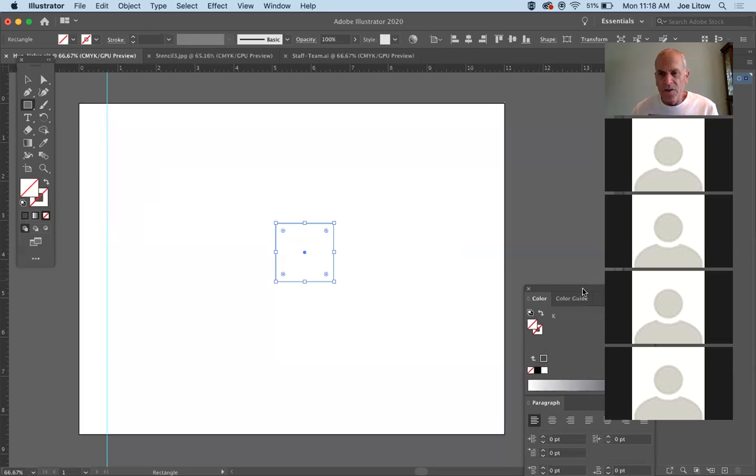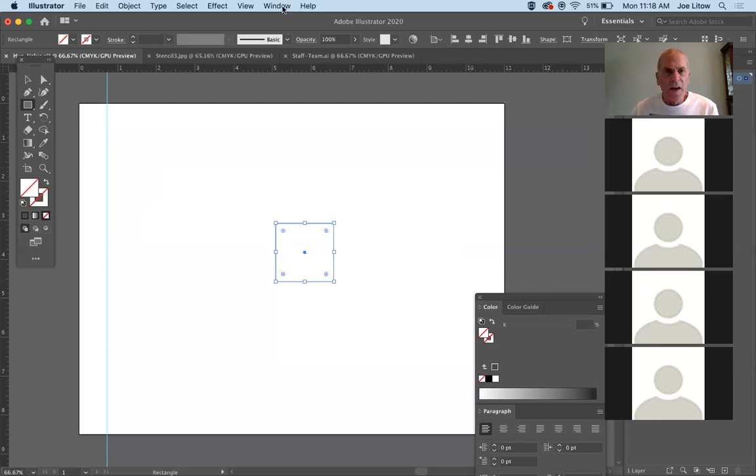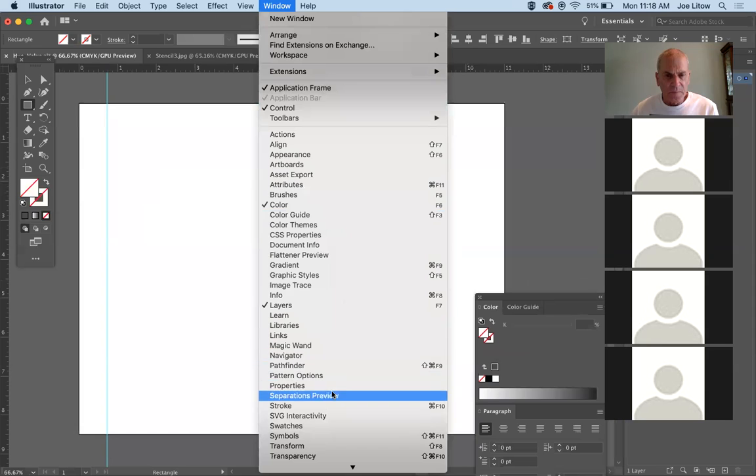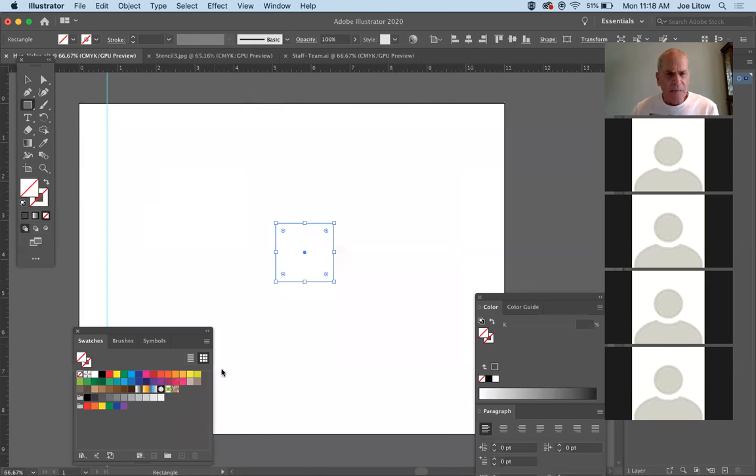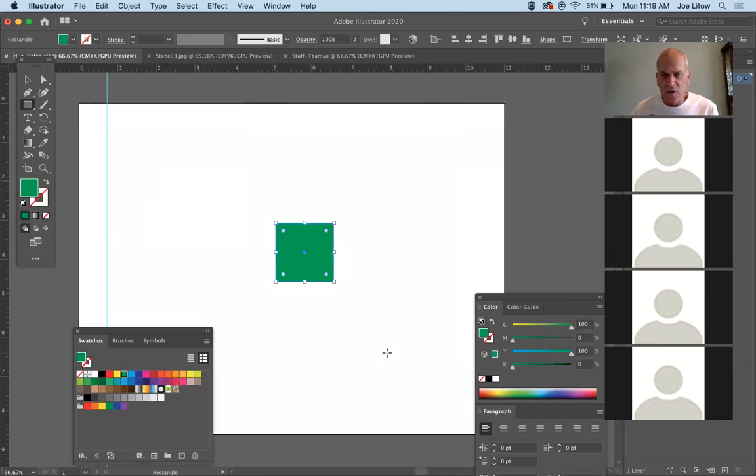Now I'm going to make it easier for you to see. I'm going to Window, and I'm going to show my swatches right there. And I'm going to make this object green, just so you can see and make it easier to move around. Now this box here, if I bring that in front, that's the stroke of the object. That's the line around it. I don't want that to be filled. I can make that any color, but I don't want to.